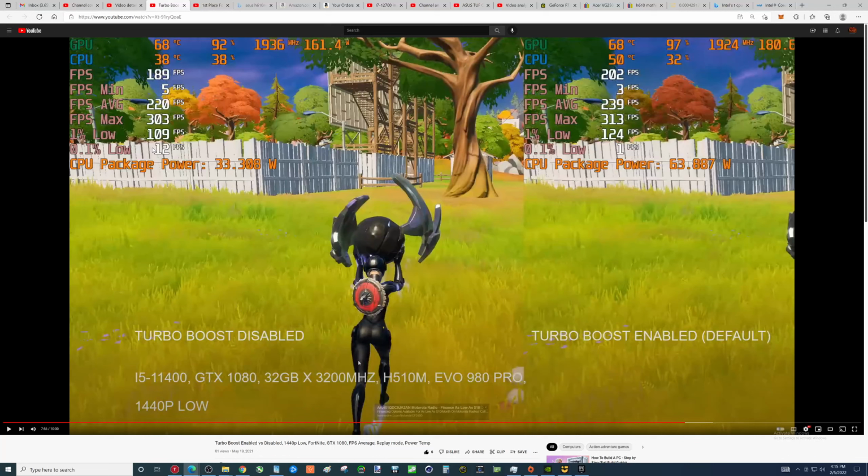I doubt people are going to want to reduce their CPU wattage, but this just shows you the effects of disabling turbo boost. Lower temperature of the CPU, lower power usage by the CPU, and what else is not shown is the CPU cooler also not working as hard.